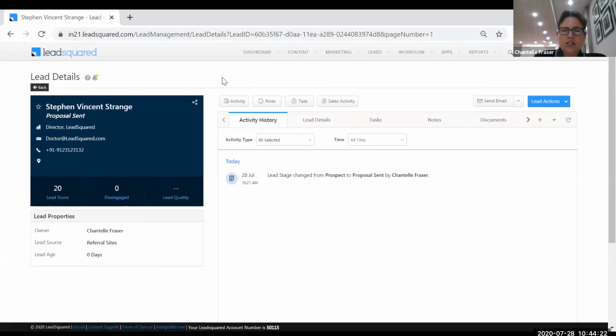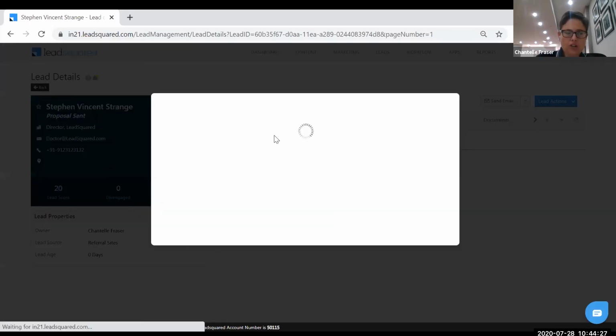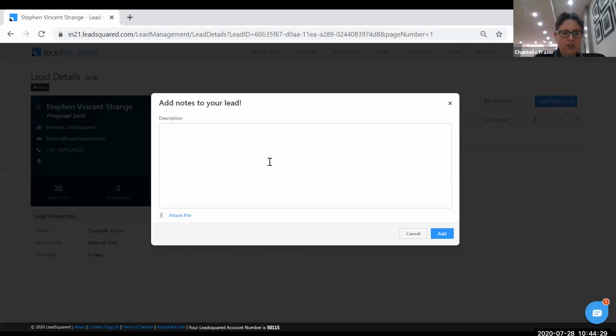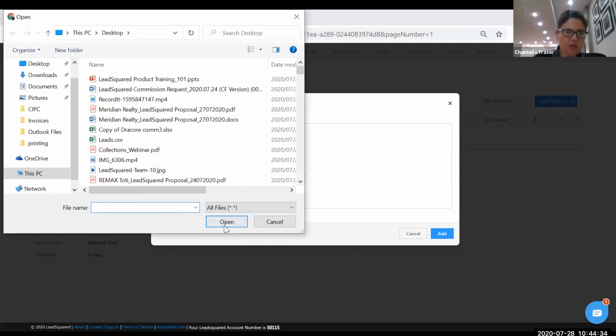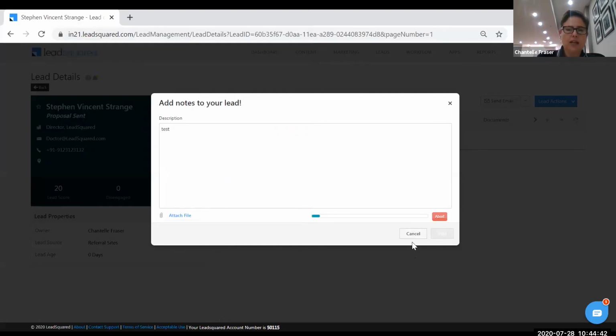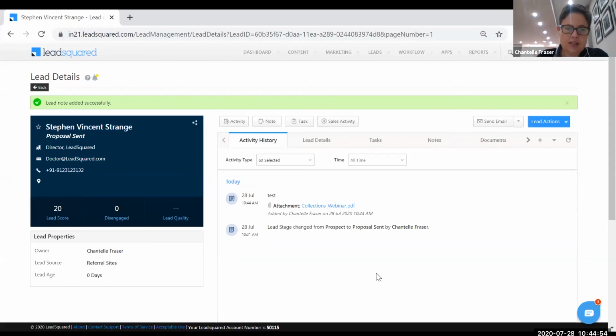Okay, and the next thing that I want to show you is that on the lead itself, if you want to add any notes, you literally just hit the little note button and you can add any notes here. If you want to attach specific files, maybe like proposals that you've done, you've got the ability to upload that information into LeadSquared here. So all the documentation and everything that relates to this particular lead will be captured inside their actual lead file inside LeadSquared. And all of these things are then available for you to view at any moment in time on the activity.